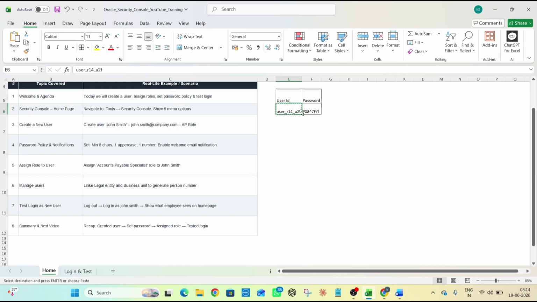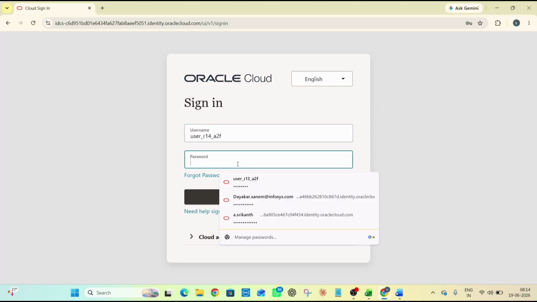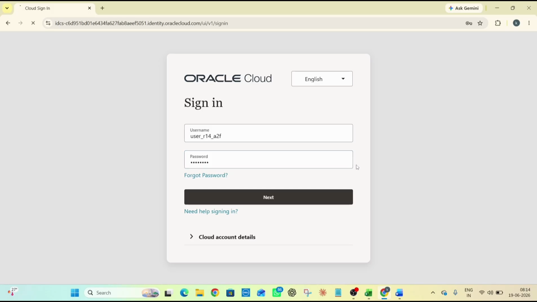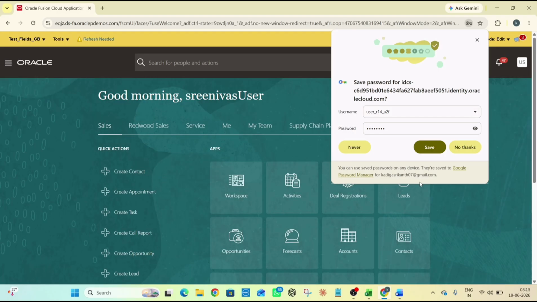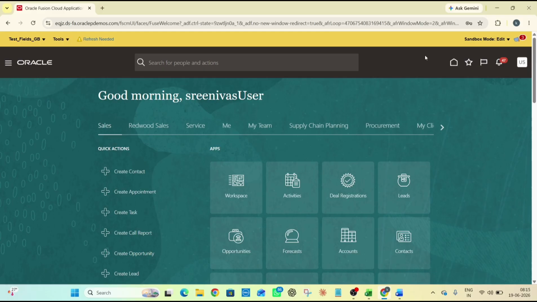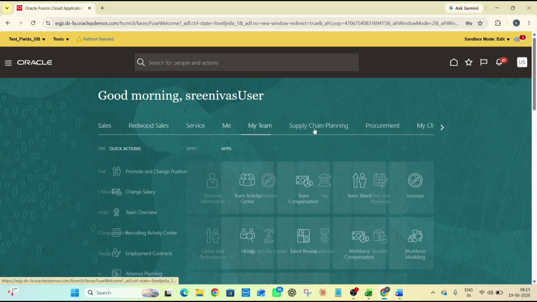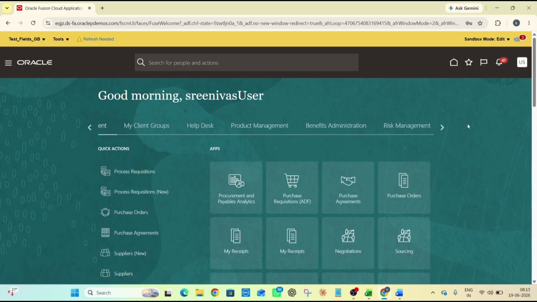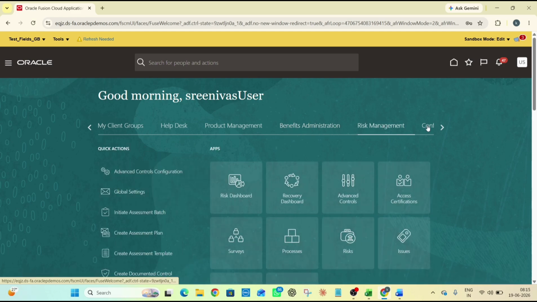So I have a user ID and also a password. We can enter them like that and click on Next. After logging in, you will be redirected to the home page. In the home page, we can see the user we have created, and this is the springboard. This role's user has this many role accesses so that you can access all these tiles.